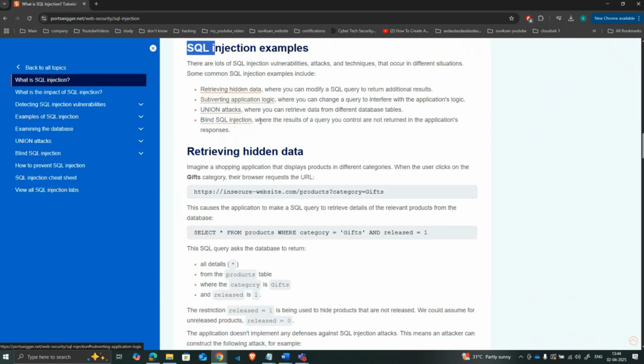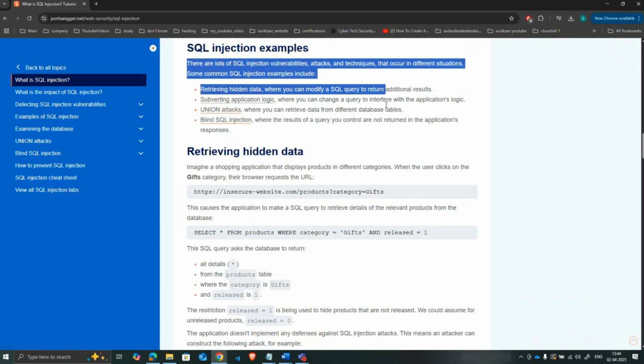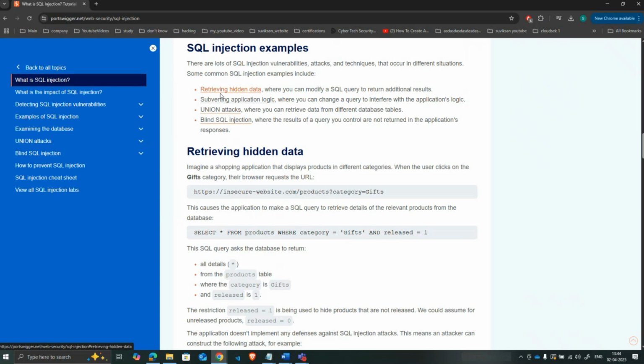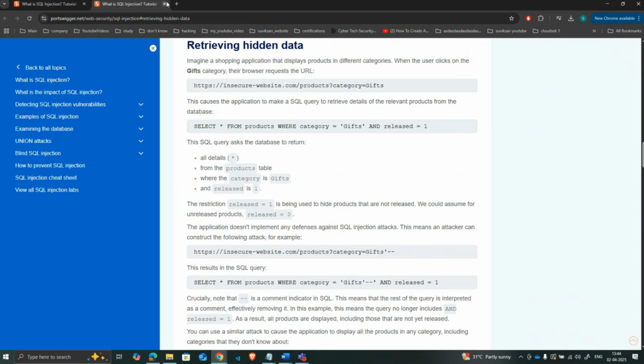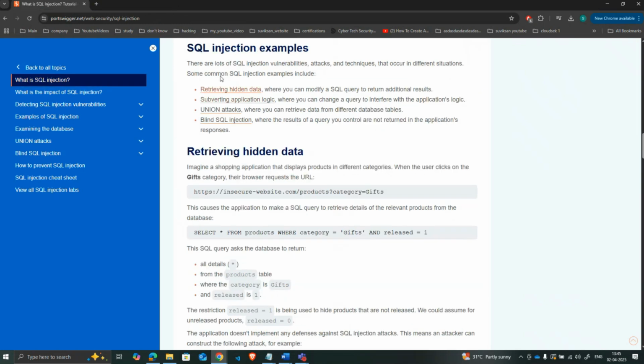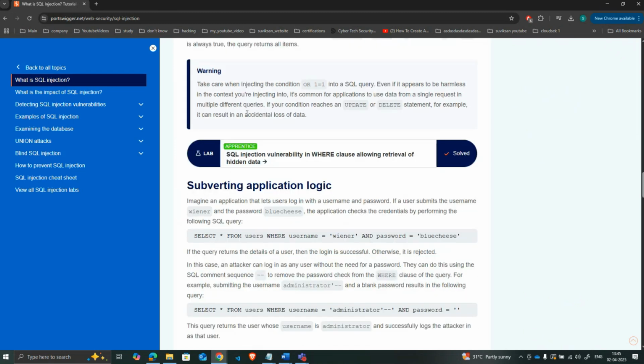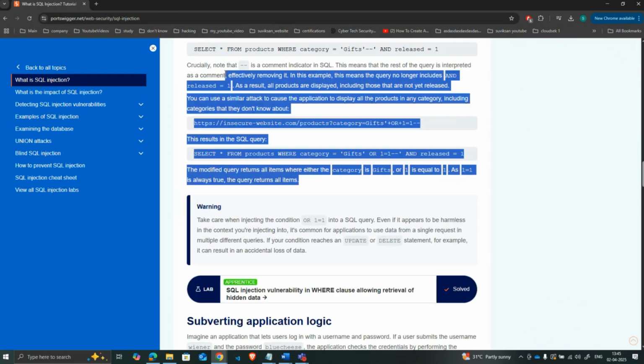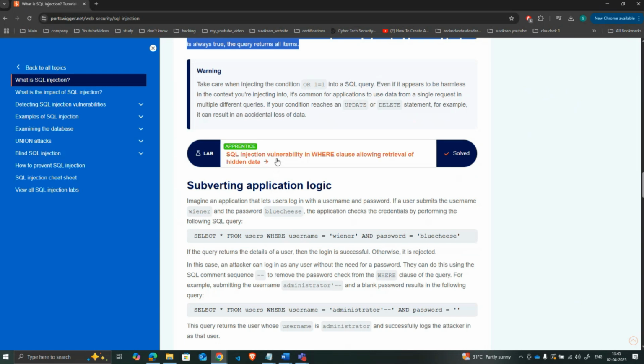Over here, you can go through each single line. Here we also have hyperlinks, so you can go through the hyperlinks as well if you want to know more about retrieving hidden data, which is a type of SQL injection. Now, suppose you have read through each and everything. Now you can simply go with the lab.